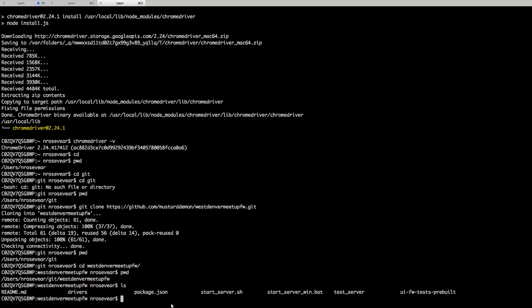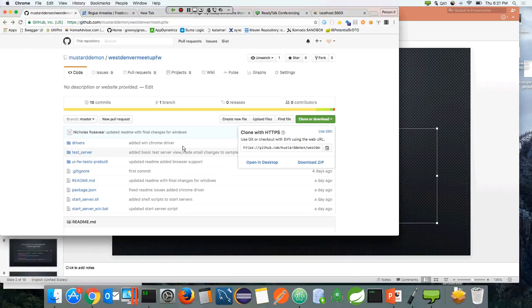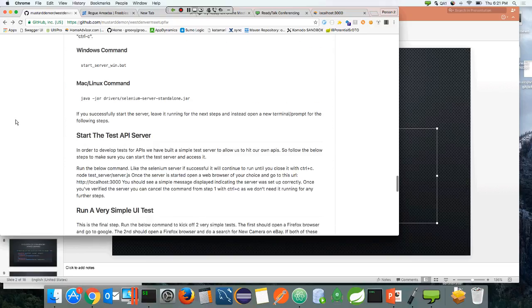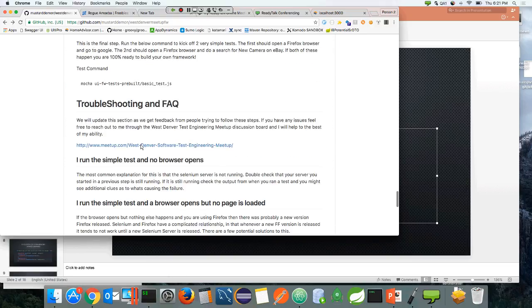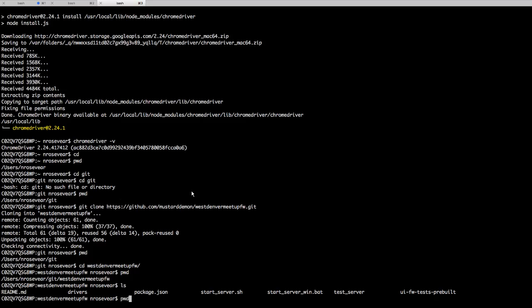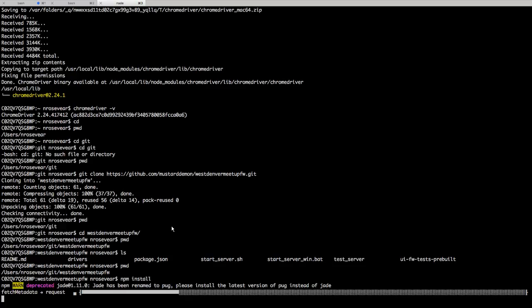And we also created this batch script for Windows drivers. Part of this is for the API testing portion, we have a test server, and we want to make sure that works. So the first thing we have to do is install. We're in the West Denver one, so you can type npm install once you've changed into that directory. And this is going to pull everything in.